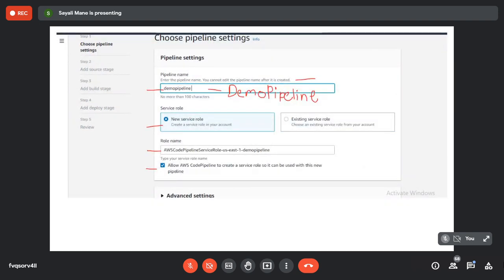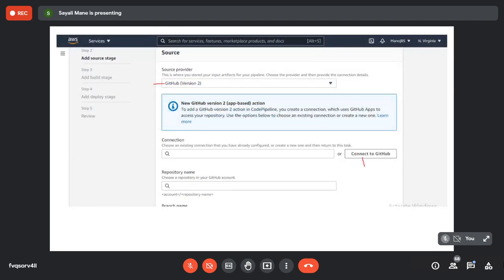Now click on the next one. You will go to the next step, that is add source stage. Are you getting this one, add source stage? Yes, ma'am. Okay. Now here, select GitHub version 2. There are actually three versions. GitHub version 1 is not working properly, so that's why we selected GitHub version 2. Please click GitHub version 2. Then next, here they will ask for the connections.